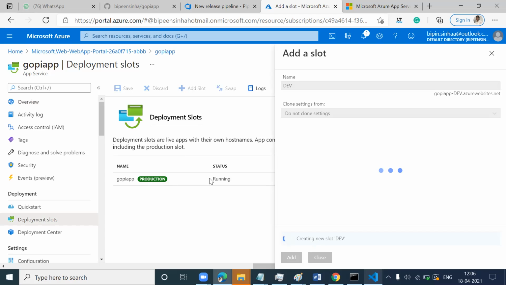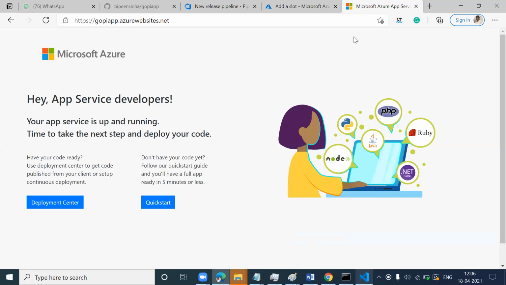So this slot, what is the action for this slot? Slot means that now you have two URLs. Just go and check the URL first. First one, which you already created. For development, what is the URL name? Its URL name is gopiapp.azurewebsite.net. So everyone in the globe will know this URL.